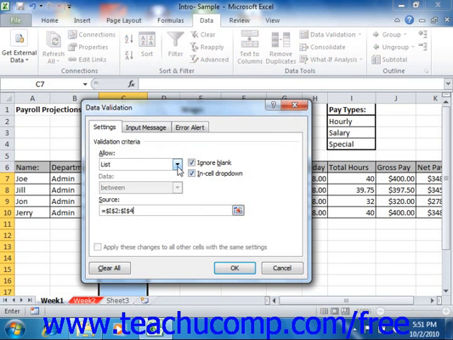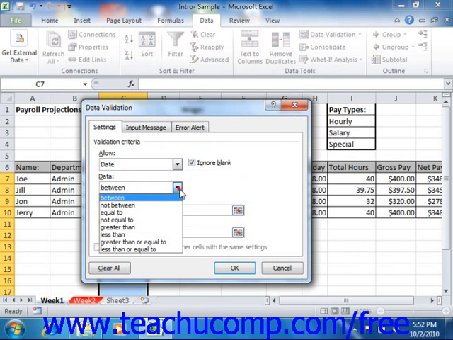Note that you can select Date or Time from the Allow drop-down to restrict data entry in the selected cell or cells to a range of dates or times. Then use the Data drop-down to select a comparison operator for your criteria. Then use the Start Date or Start Time, and if needed, the End Date or End Time text boxes to set the date or time range by which you wish to restrict data entry.